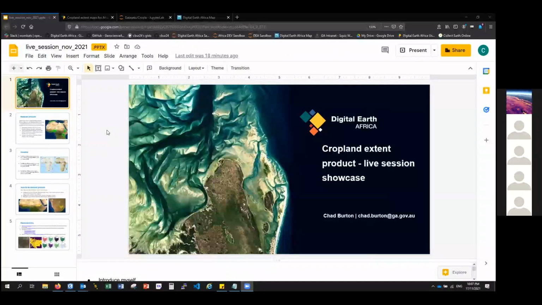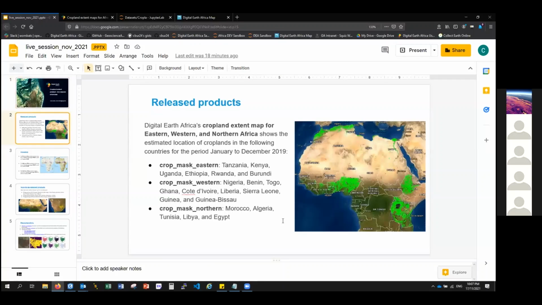So the Digital Earth Africa's Cropland extent product will be a continental product eventually, but at the moment it's 3 crop masks. Crop mask, cropland extent, I kind of use those terms interchangeably. At the moment it covers East Africa, North Africa, and West Africa.